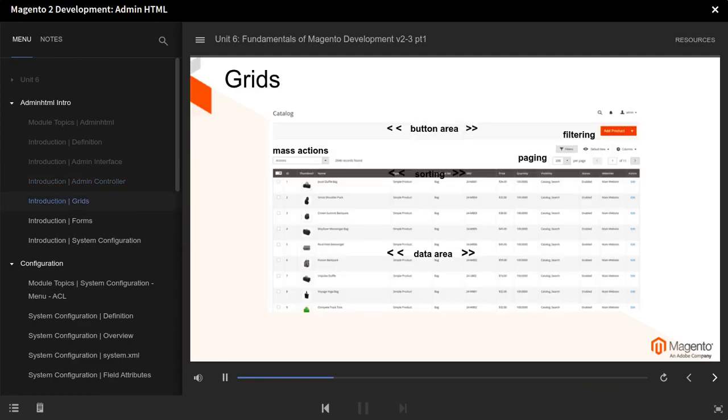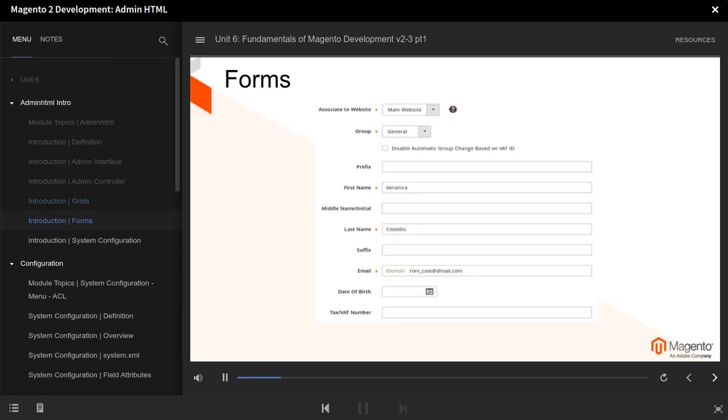Grid is a UI component that represents a list of records for a specific entity. Forms are used to allow editing of a specific entity. They are represented by UI components as well as grids.